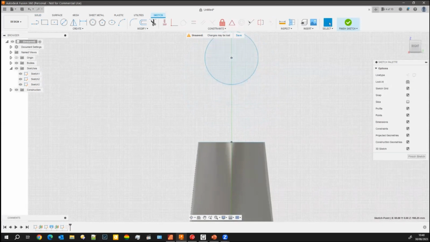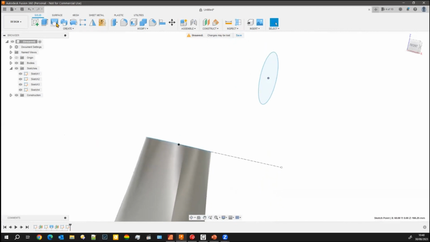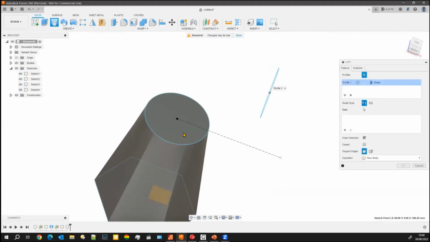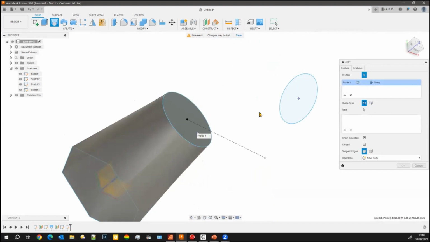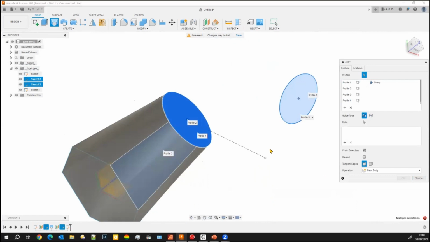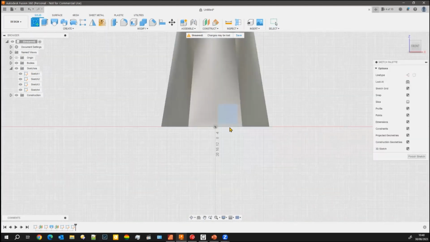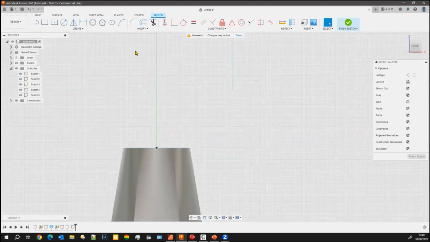Let's give ourselves a bit of working room here. Right, okay. So now we're going to loft from there to there. And it won't do it. Why won't it do that? Right, let's put a curve in again. Where are we? Never works when you want it to, does it?